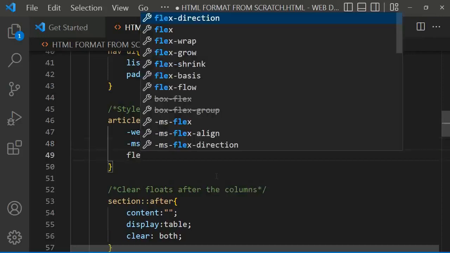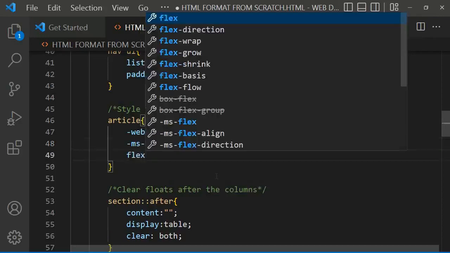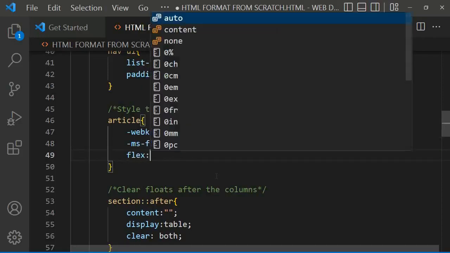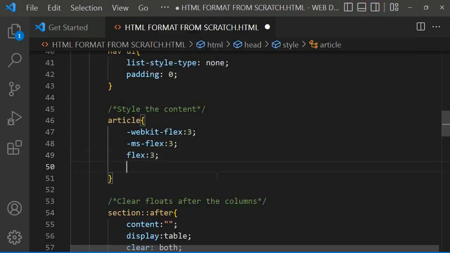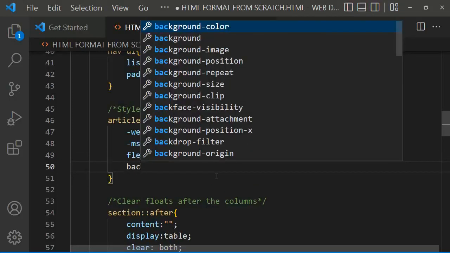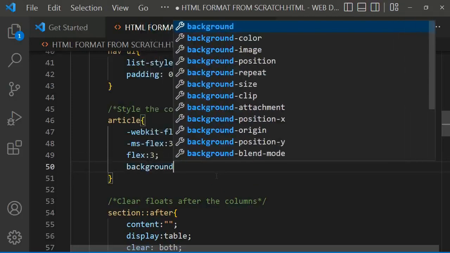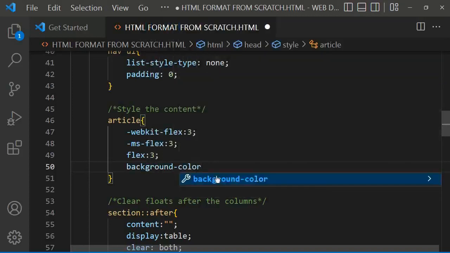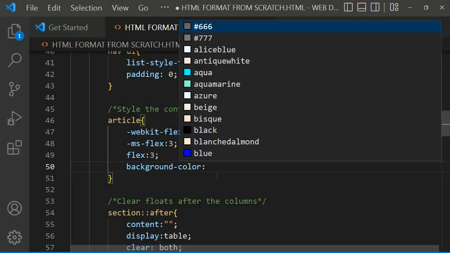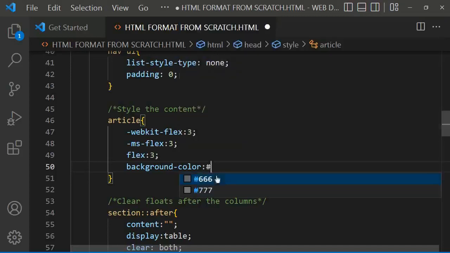So for the nav UL, this selects the unordered list UL inside the navigation menu nav and applies the following styles. List style type none, it removes the bullet points from the list items. Padding 0, removes any padding, empty space from the list.